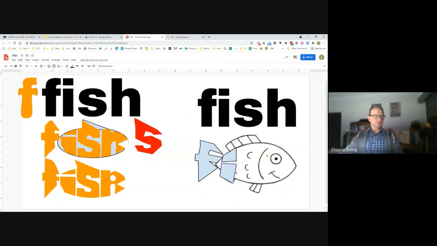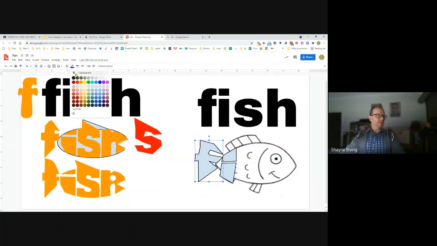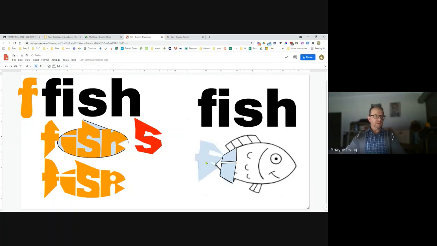So that'll give you a pretty good idea, and as you work through it, you can start to refine it. I like taking the line off as well, so I'm just going to make that line transparent, and whatever colour I want to make my particular fish, I'll just create it from here.